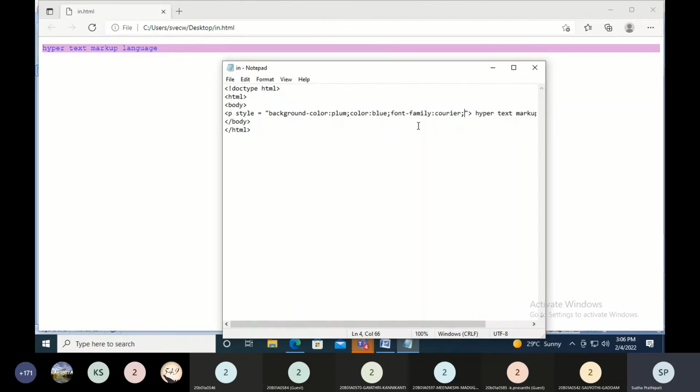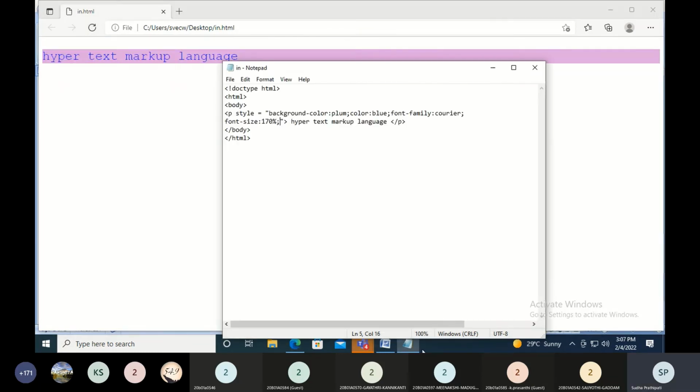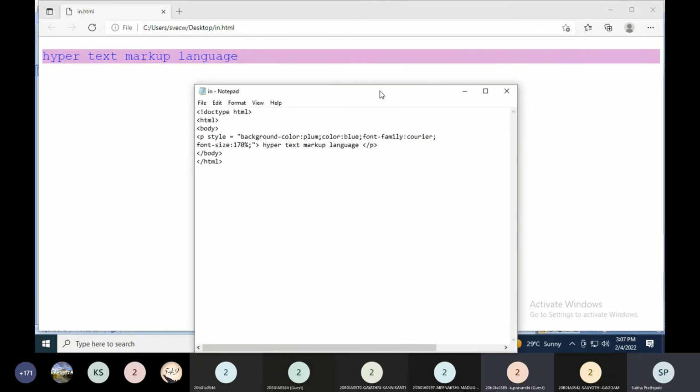Let me change the size of the font as well. What is the property that I need to use? I need to use the property which is font size. So I'm saying font size, colon, and let me put it to 170 percent. I just have put it. Let me show you the effect of this. Can you see the difference? Yes, ma'am.